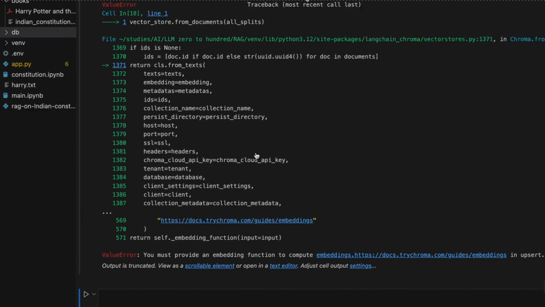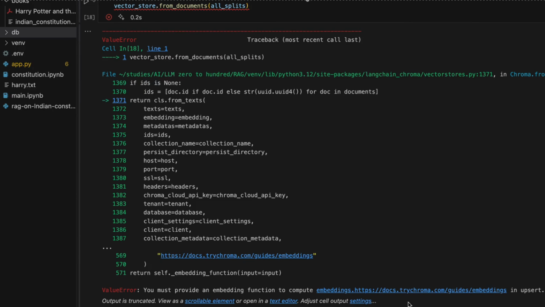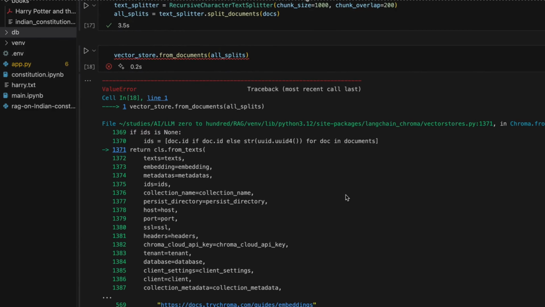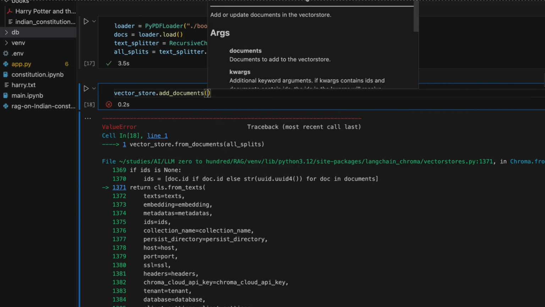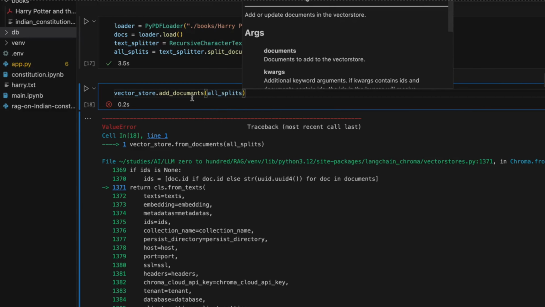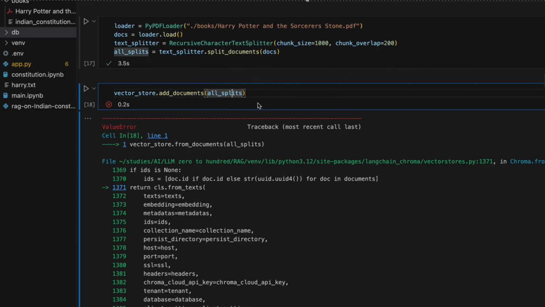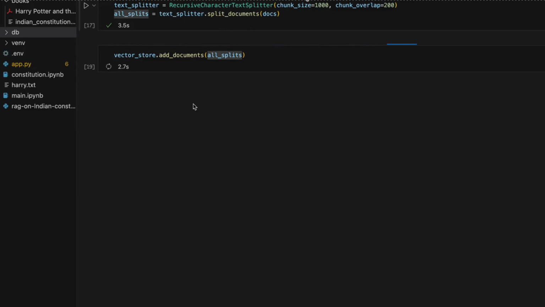So we are going to create our vectors. Okay, something is wrong here. Well, we have to use the vector store. So something is wrong, so I will just try add documents. Yeah, okay, so here we have to use the add documents function, not from documents. So yeah, it will work properly now.